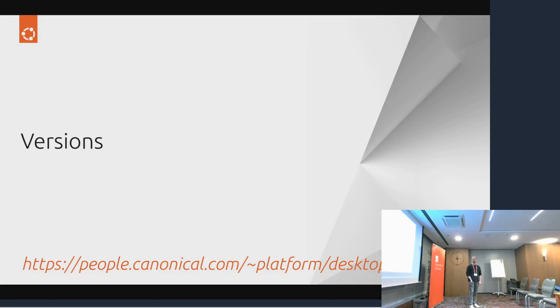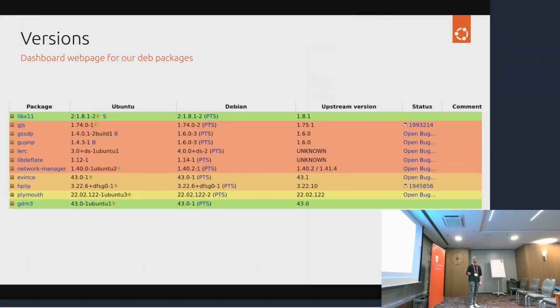So first report is our versions page, which is one we have had for a long time. The URL is at the bottom. So that's an example of one of the views. That's the main view for the deb packages.